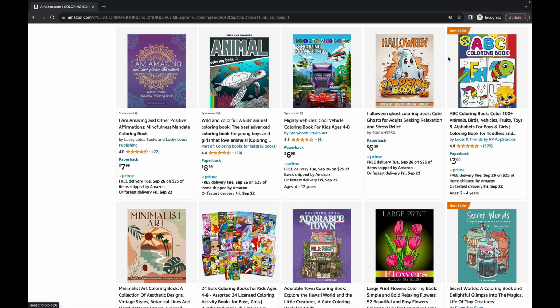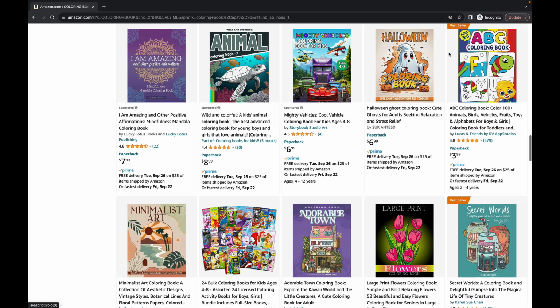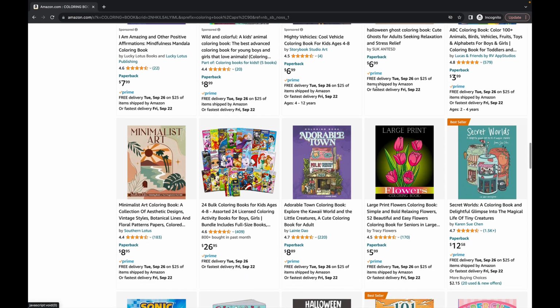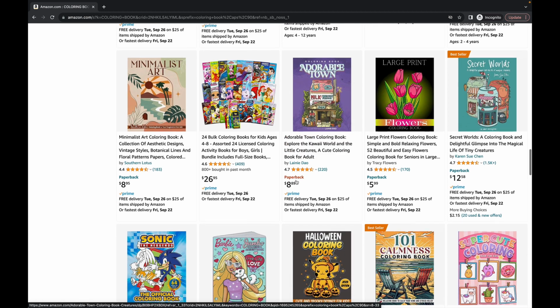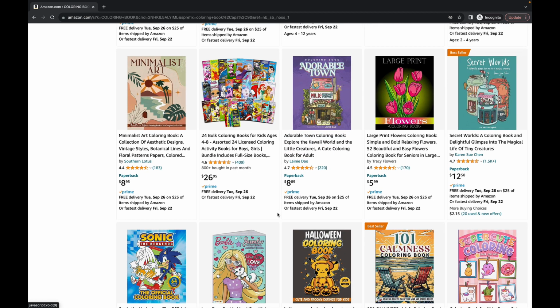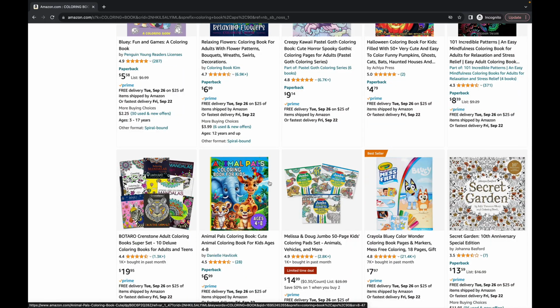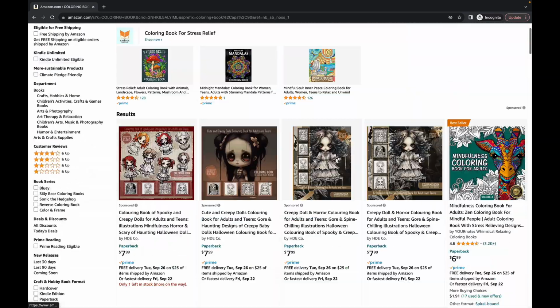Here we have an ABC coloring book, so a little more of that educational positioning that I had mentioned before. So it looks like some people are in that niche and it's showing up here on page 1. But you can see even on page 1, this is why coloring book in and of itself is not niche. Neither is just saying adult coloring book or child coloring book anymore. So that's a lot of great information.